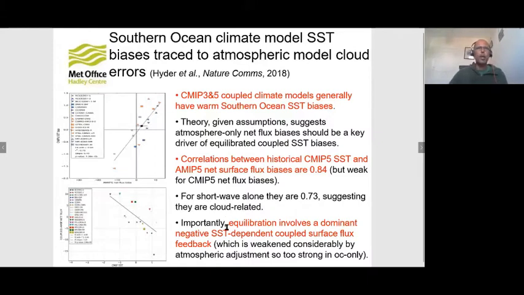And importantly, though I haven't got a lot of time to talk about it today, the equilibration involves a dominant negative SST dependent coupled surface flux feedback. This is the plot on the bottom right, which shows the amount the flux adjusts when you couple a model against the SST. And this is weakened considerably by the overlying atmospheric adjustment to this flux response. So it's very wrong in ocean only runs. It's far too strong.